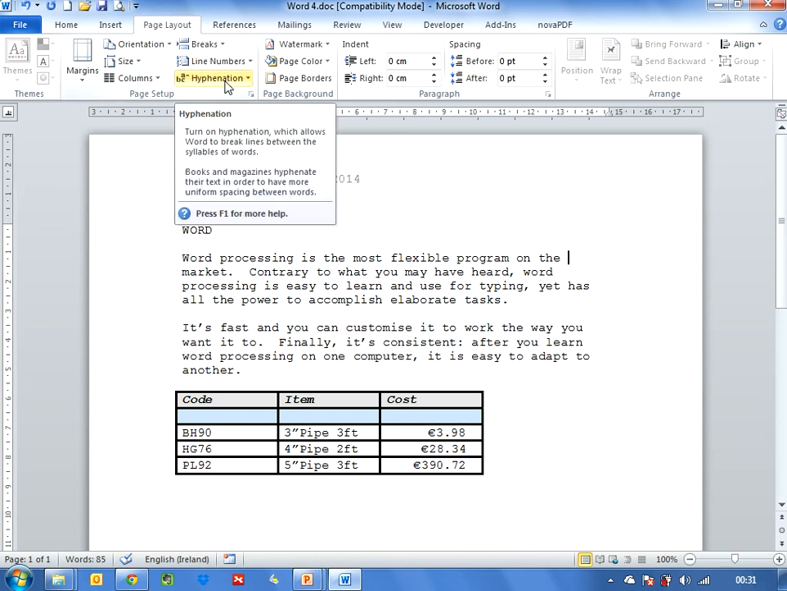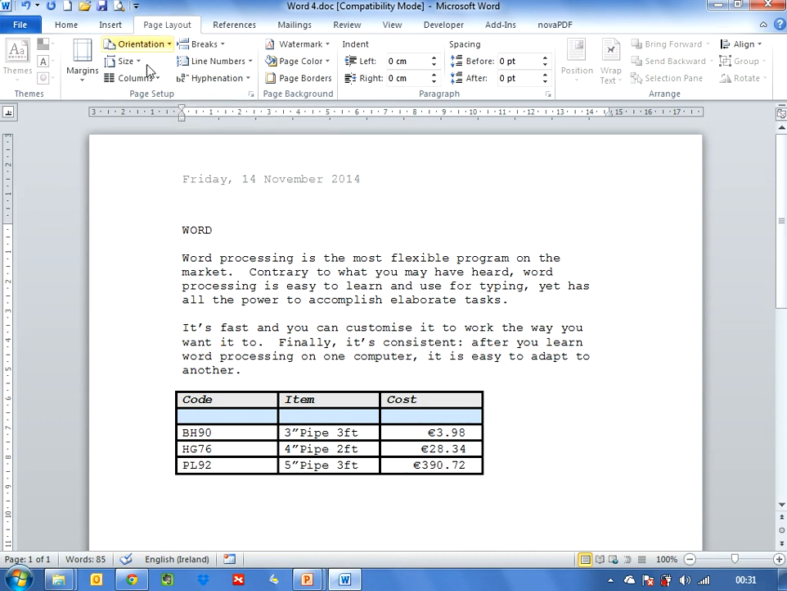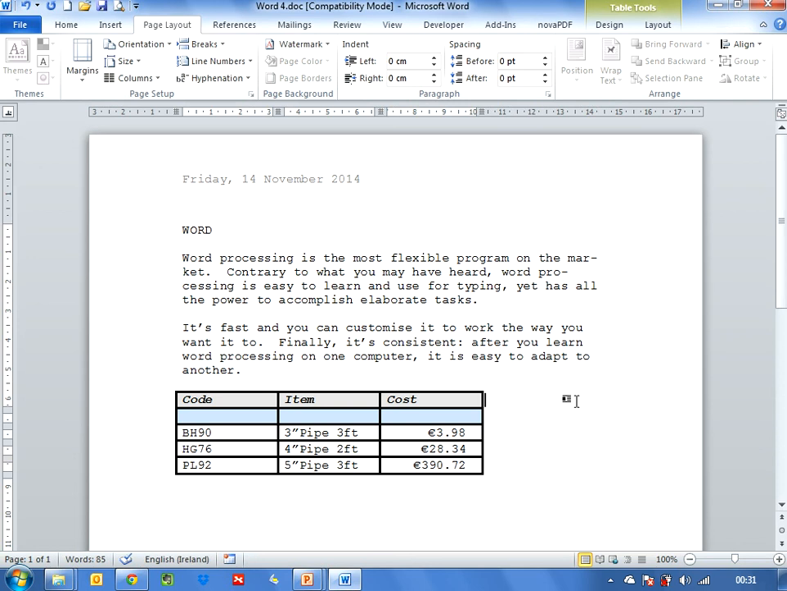But let's do it. Hyphenation is on your page layout ribbon in the page setup section. I click it once and I choose automatic. And automatically here you can see it's broken the word market, processing, and it makes it a little more difficult to read a document. But once again, it's nice to know how to do it.